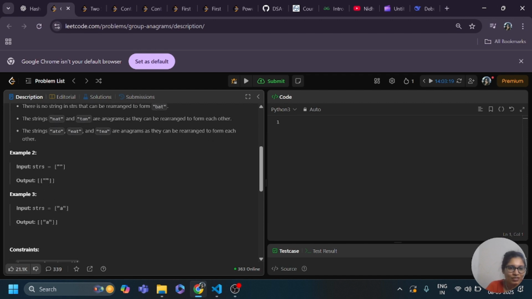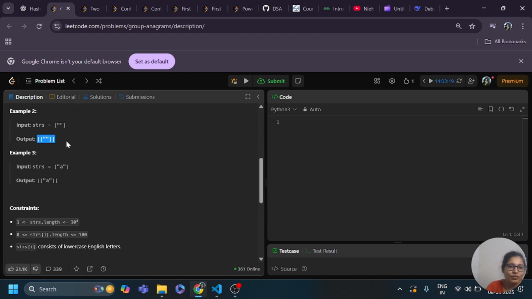If the input string is empty, the output is empty. If you have a single string in the list, the output is like that.